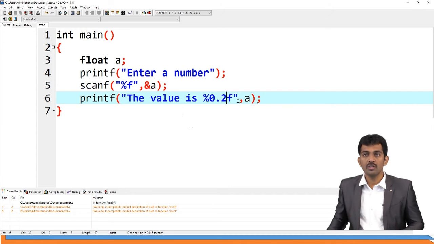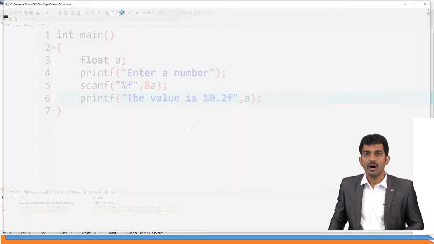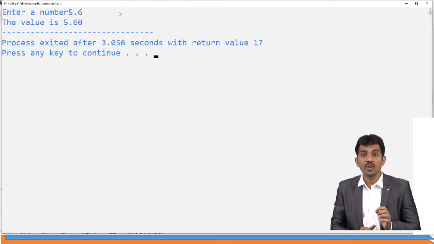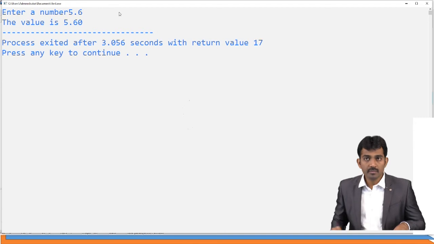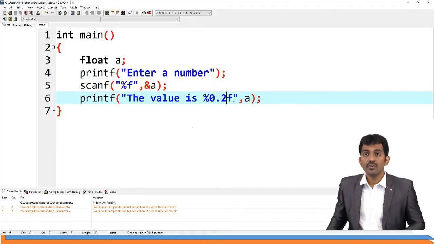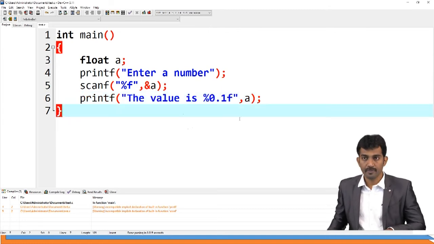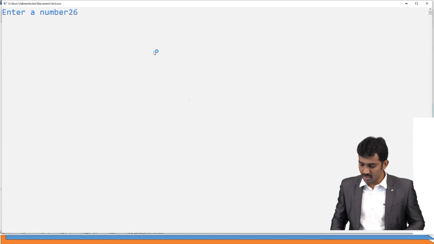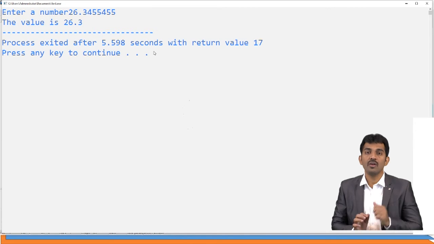See, if you run this code and give the same input 5.6, then see. Is this clear? Now you printed only 2 numbers after the decimal. For example, if you want only 1 digit, you just use %0.1f. And if you run this code, even with 5.50 or 26 point something values, it is going to print only up to 1 digit after the decimal. Is this clear? Right? This is the format specifier.